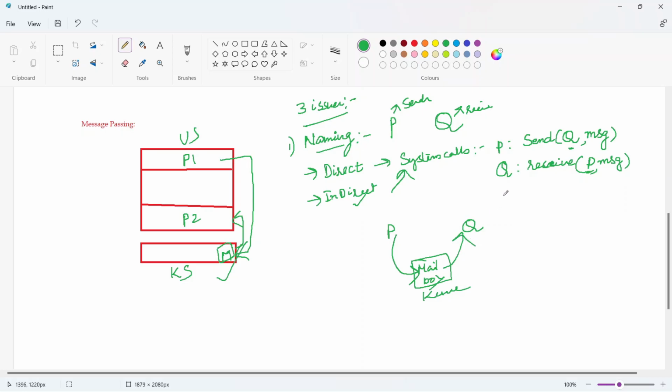Now how will they represent this? P will write send mailbox and then message. Q will write receive mailbox and then message. This is how it is done. So this is an indirect way of communicating, whereas where we represent the names directly, that's why it is called direct. So this is the first issue.